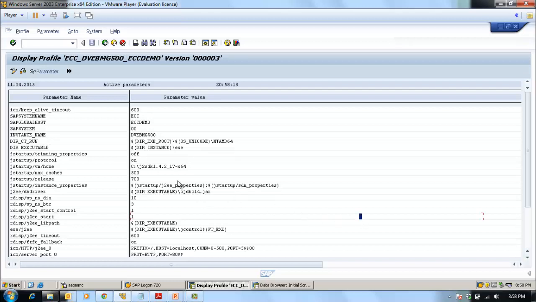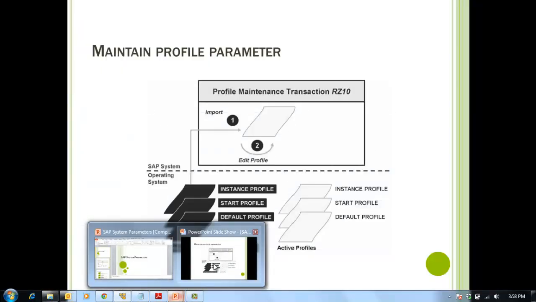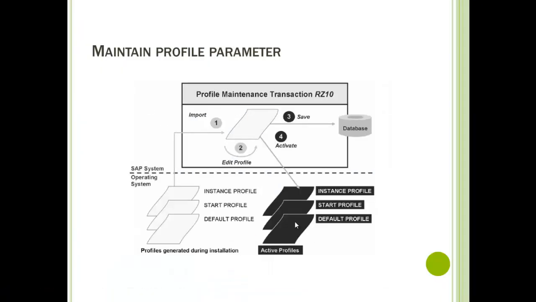Then once you saved this one, let's say we did some changes in SAP. Now how are we going to change it? Okay, there are some steps we need to follow. Let's go to here. So first what we do, we take this into the import, and we edit this one, and we activate this profile.